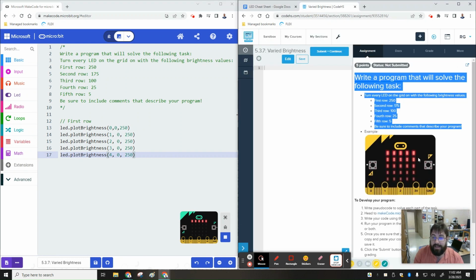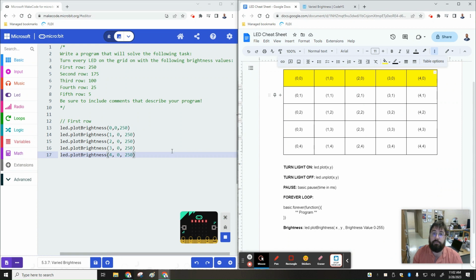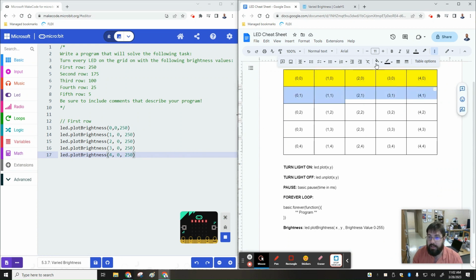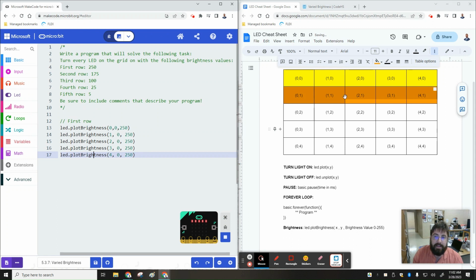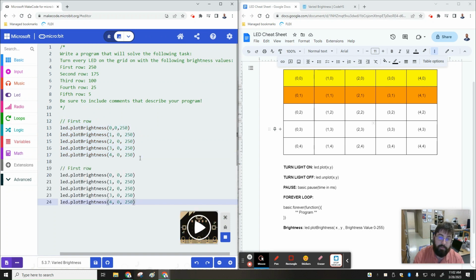Now, just like in my example, I'm not turning any LED lights off, so I don't need to worry about an LED unplot. I just need to move on to the next row, and it's going to have a different brightness, this time 175. So again, I'm going to highlight everything I did for the first row and paste it. I'm going to change my comment. Instead of first row, it's now second row. And I'm going to go through and change my values. Well, this one's now 0, 1.